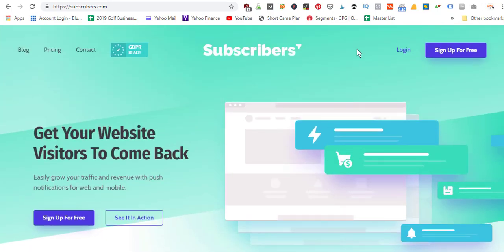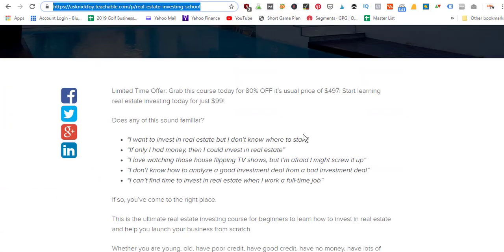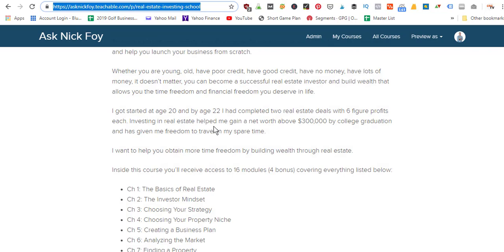It basically just adds a little pop-up. So if somebody lands on my website and they're reading my website, all of a sudden a pop-up box says, hey, get notifications when Nick publishes a new blog post. And they'll say yes or they'll say no. And then when I publish a new blog post, it automatically pings out the notification, so you don't have to manually do it.